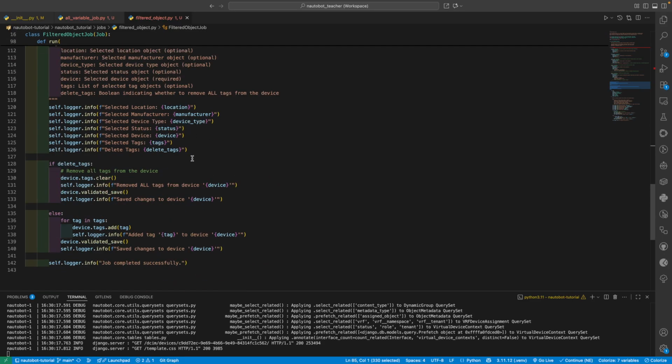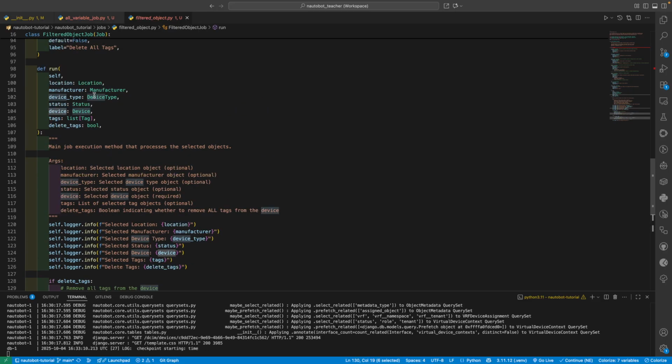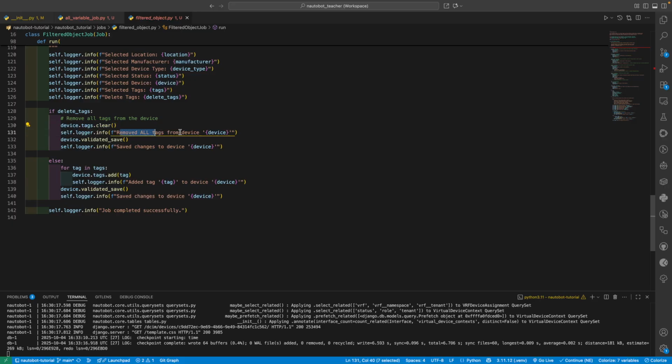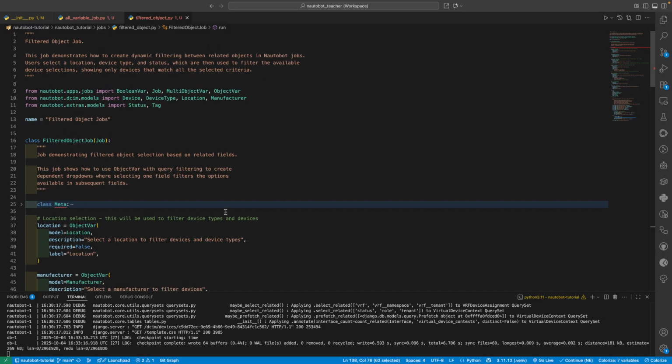And the whole logic that happens is if the delete tags boolean is true, get the device, which I've passed through the run method here, get the device's tags, and just clear them. And then I just print it out. I save the device, and vice versa. If this is not true, then obviously I want to get the tags. So add tags, logger, validate, save, and the job is complete.